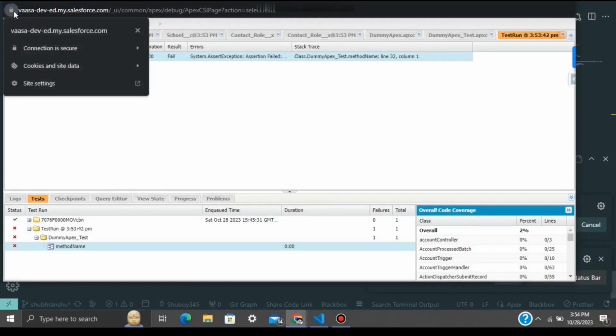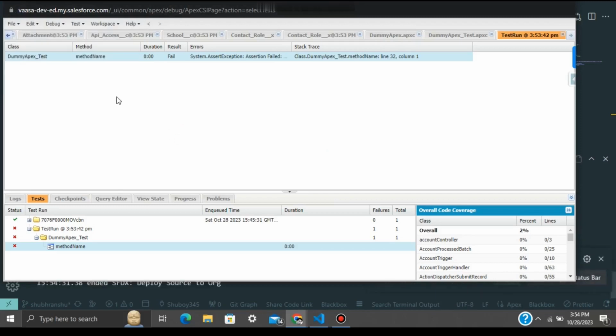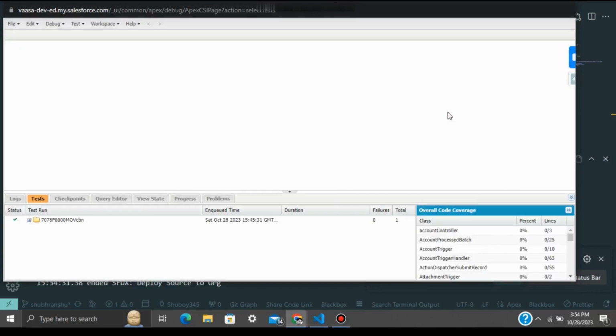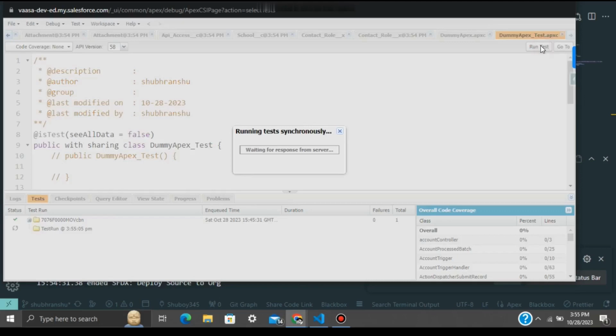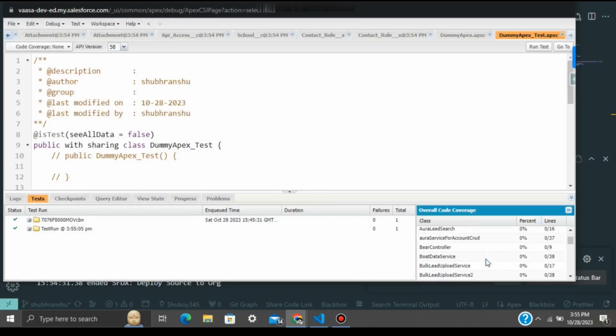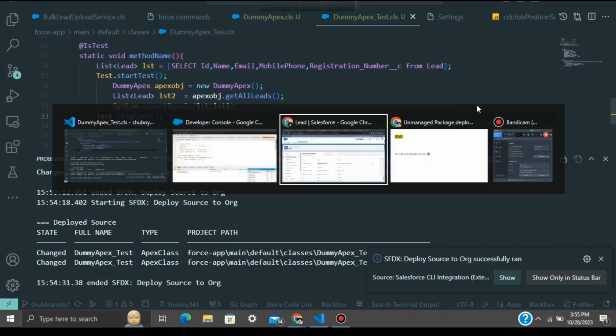Okay, let's test this again. Hope this will solve our issue. Okay, perfect. It is successfully done, and we'll check what the percentage is. Okay, perfect. It is 100%. Actually, there is no code, so it will always be 100%.